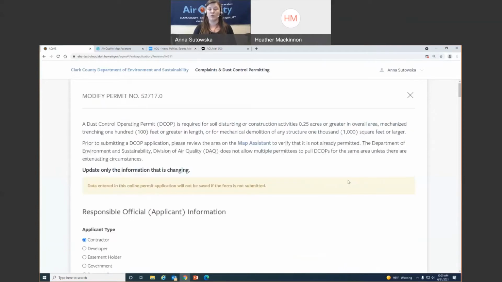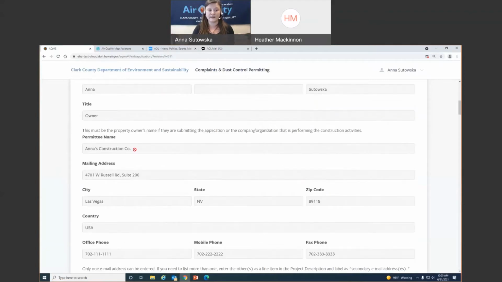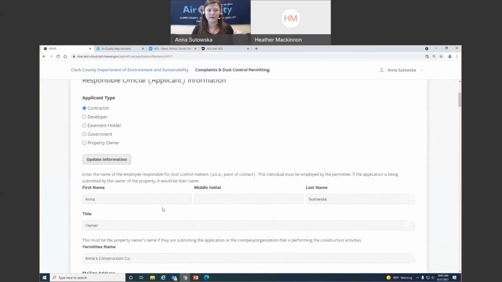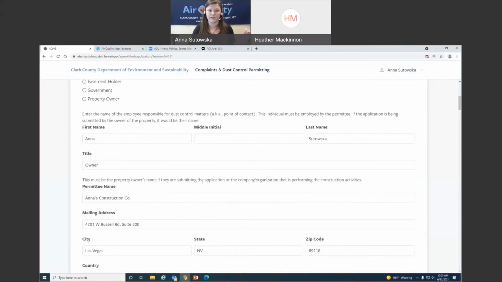All right, so you only want to update the information that is changing. This permit application was done between September and today. So all of the information is actually here. You'll notice that it is grayed out, right? You can't change it. If you want to update any of these fields, you select update info, and then it allows you to change it, okay? Update info, now I can change it.